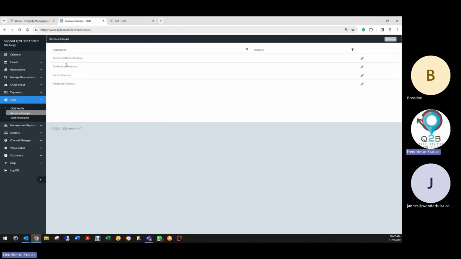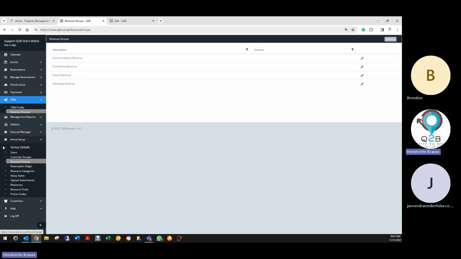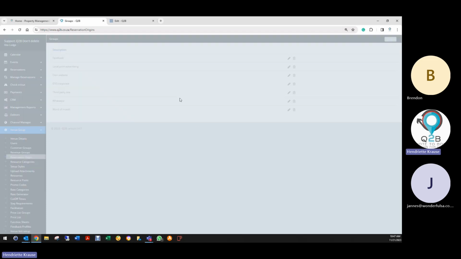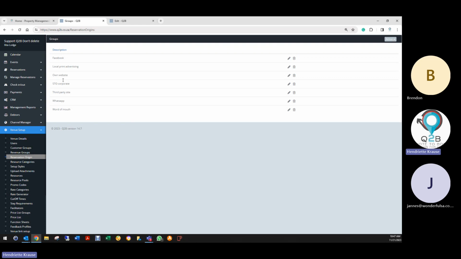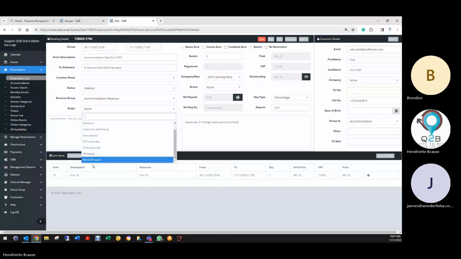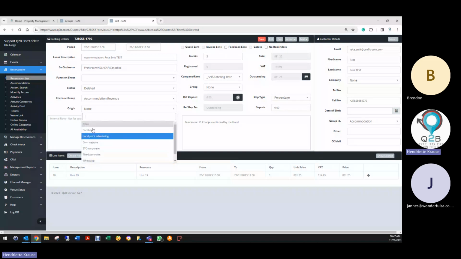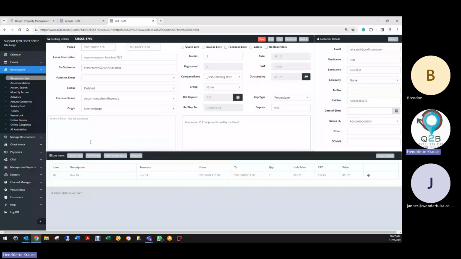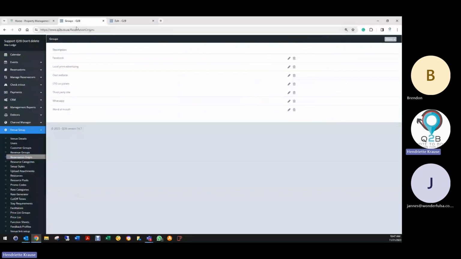So these are your revenue groups. Then your reservation origin, that's also in the booking, where you can select where this booking came from. Word of mouth, you can also add Profit Room in here, own website, etc. And then you can also pull reports on it to see where the booking came from. So that's your origins. And under action, create new, you can add more if you want to, or edit or delete some of them.